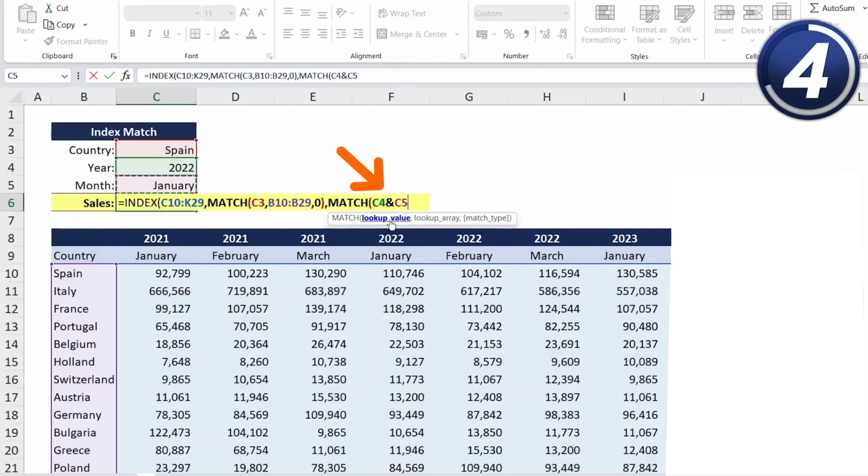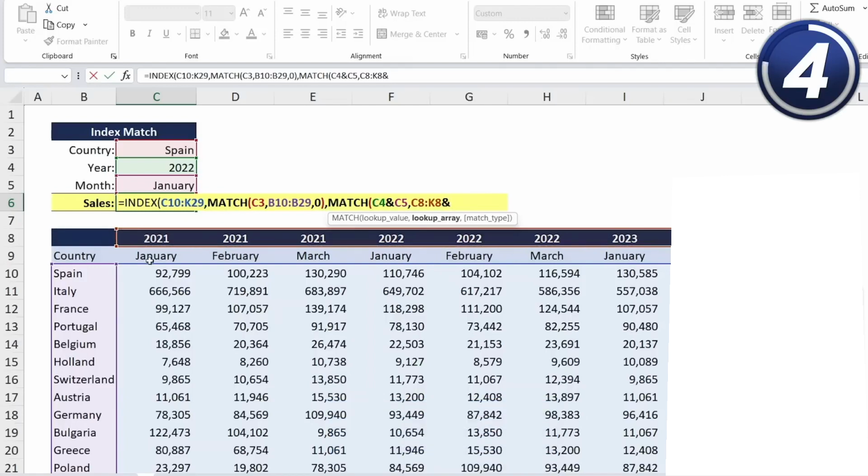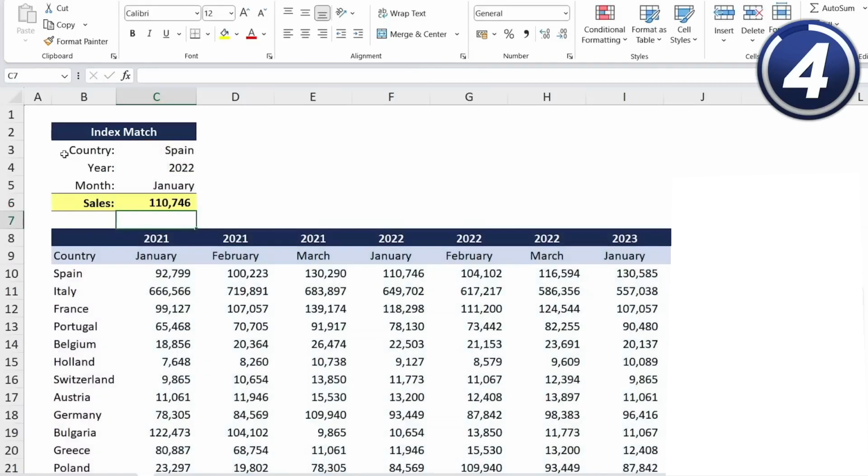We have 2 lookup values basically, comma, and for lookup array, as you probably guessed, we have 2 now. So first is the years, Control Shift right, ampersand, and the second is the month, Control Shift right, and then comma, and we want an exact match. We'll close a parenthesis, close it again, this time for the index, and now we're ready to hit enter. So you can see it says Spain 2022 January is 110,000. So that seems about right there.